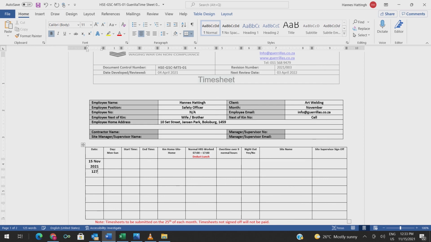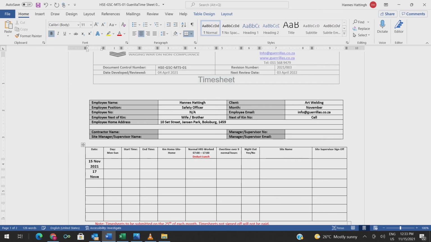2021, which is Monday, and then you'll have the 17th of November 2021. So this is a Monday, this is a Wednesday. So then you'll just continue there. So we've got one timesheet. We do not need to complete the timesheet every single day, unless you work for a different client every single day. So yeah, I'm sure this will clarify any issues that there might be on completing the timesheet.